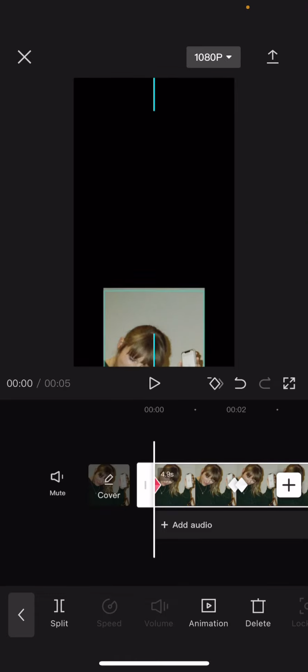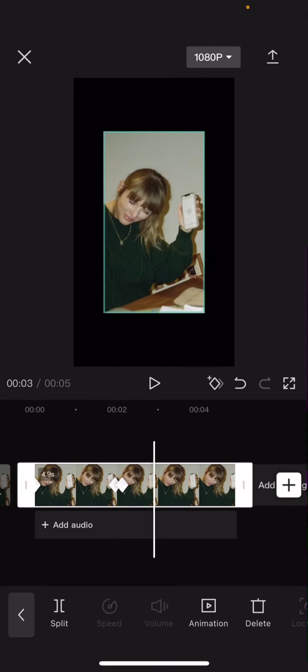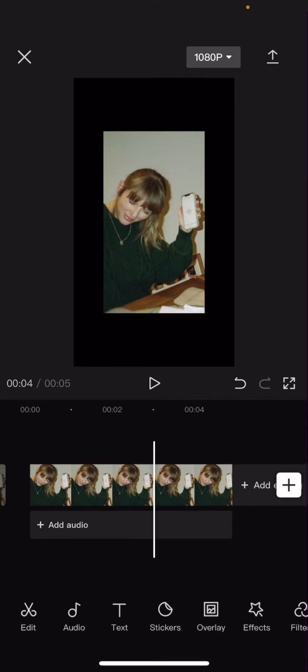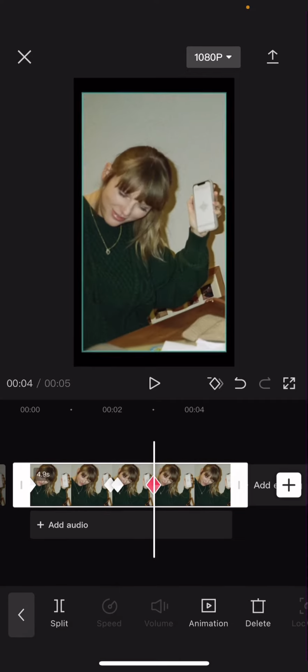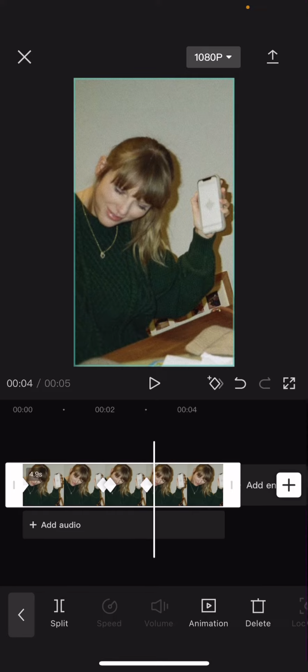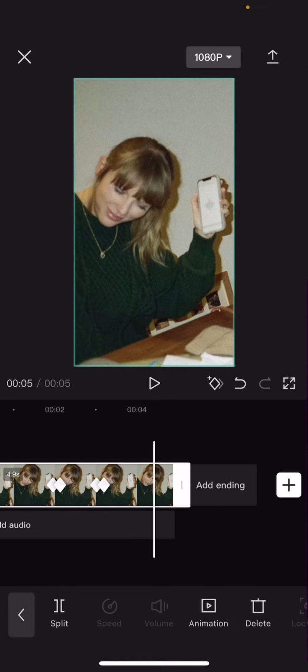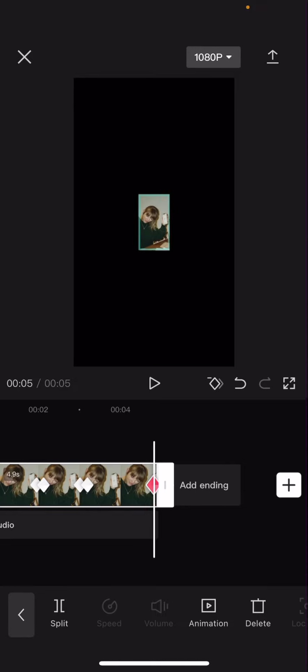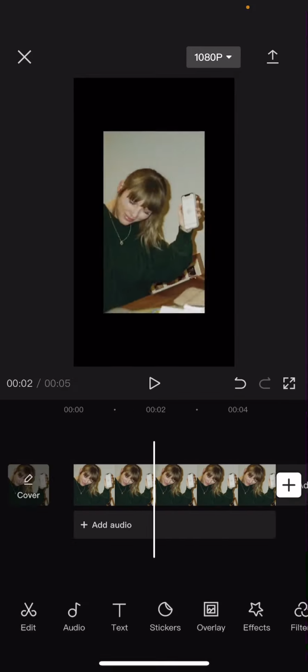And I'm going to put it down here. And then here, I'm going to add another keyframe, then I'm going to zoom in, and then I'm going to add another keyframe, and at the end I'm going to add another keyframe and zoom out. Just pinch it so you can't see it.